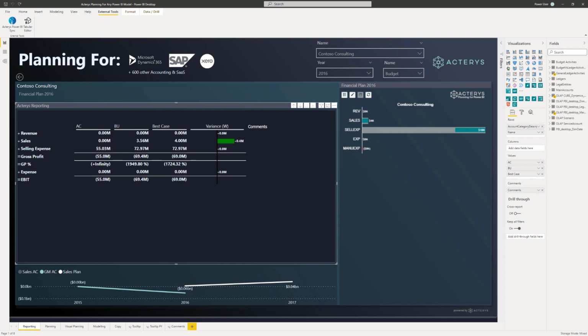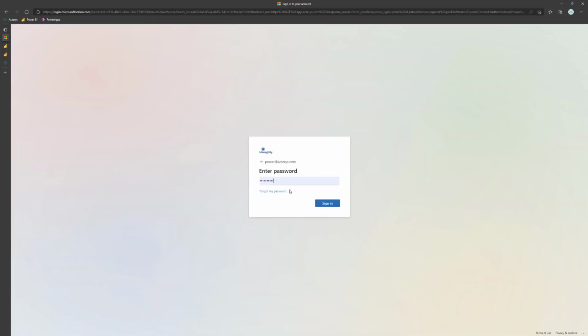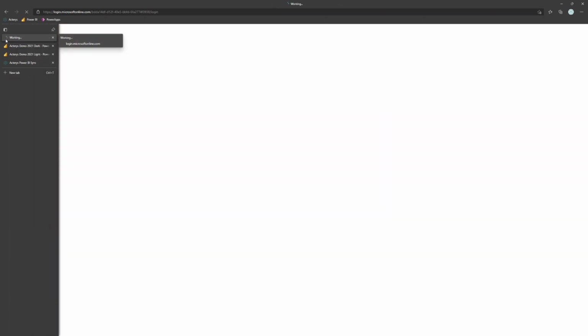Initially, what I would recommend is to prepare a few things. On the one hand, I would start a Power BI Desktop session with the Acterys planning for any Power BI model PBIX file. Also make sure you've got the latest version of Power BI Sync installed, and then open a browser session with a session to the modeler.